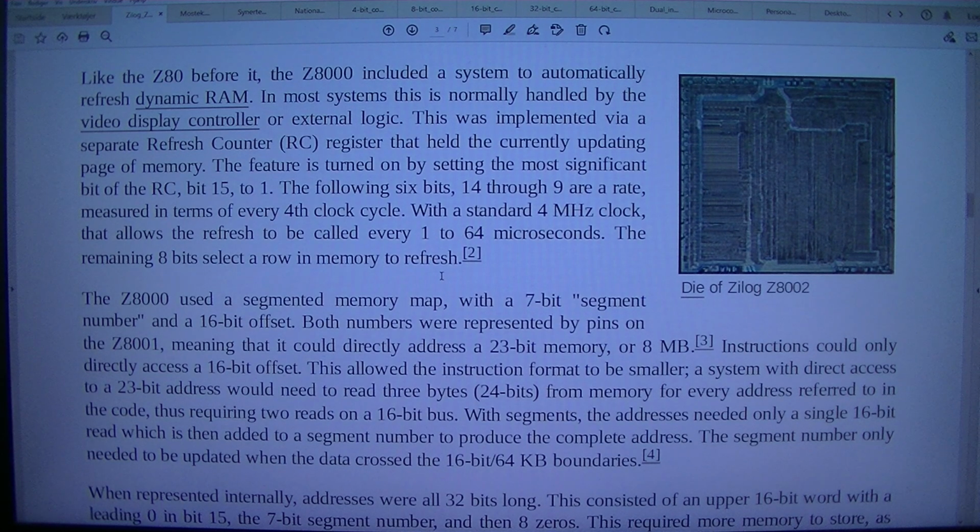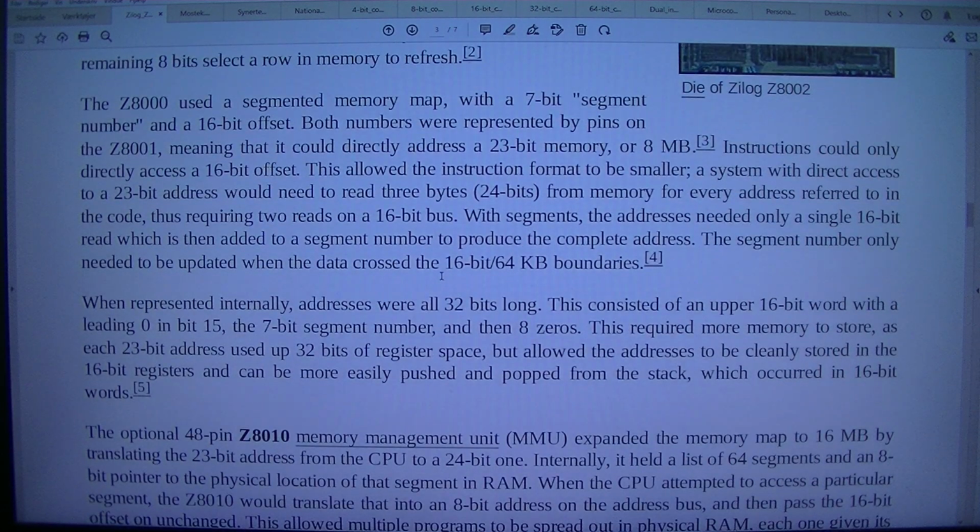2. The Z8000 used a segmented memory map, with a 7-bit segment number and a 16-bit offset. Both numbers were represented by pins on the Z8001, meaning that it could directly address a 23-bit memory, or 8 MB. 3. Instructions could only directly access a 16-bit offset. This allowed the instruction format to be smaller.